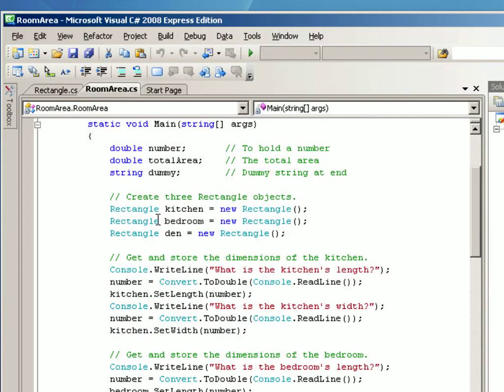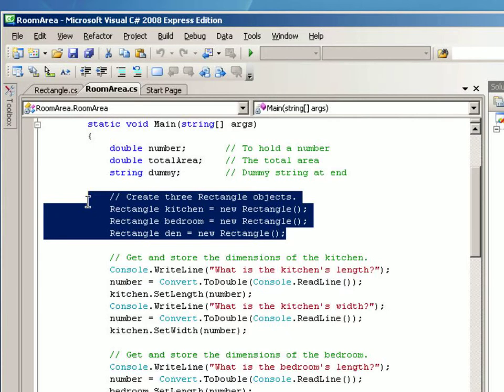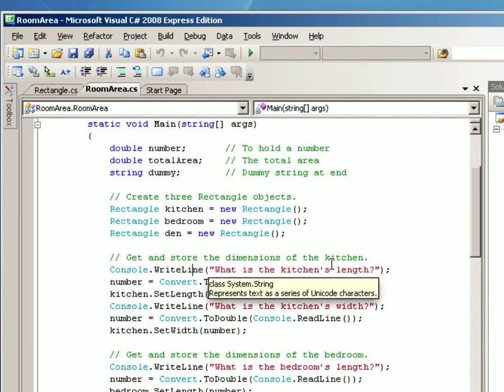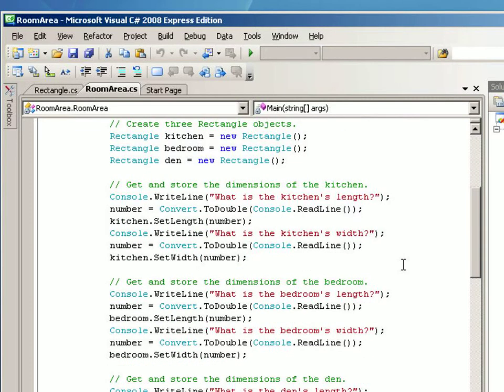these 3 lines of code here are responsible for creating those new objects. When I call this new, it invokes that constructor, initializes those values to 0. And then later on down here, so for instance, I've got kitchen length and bedroom length and den length.